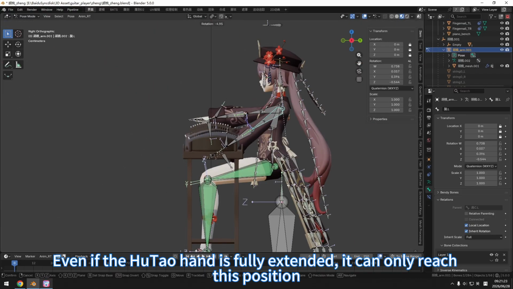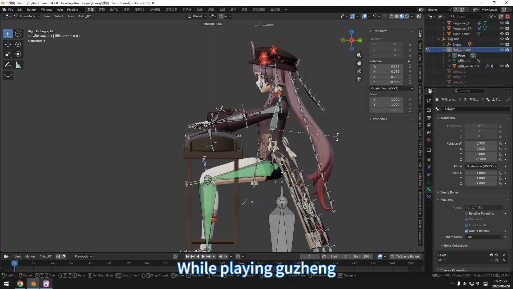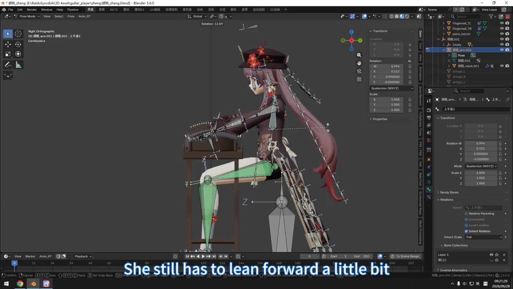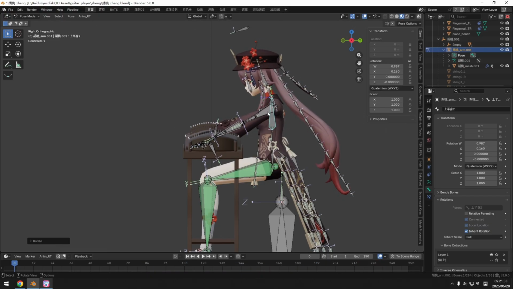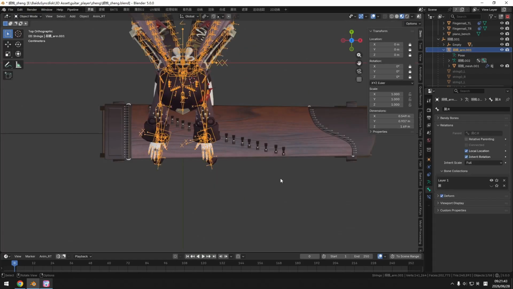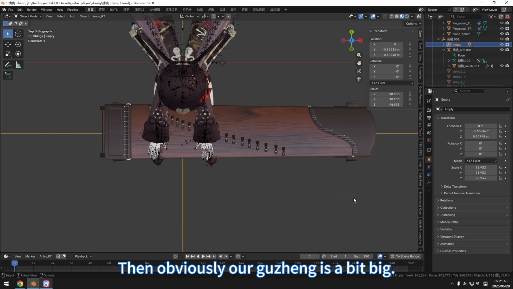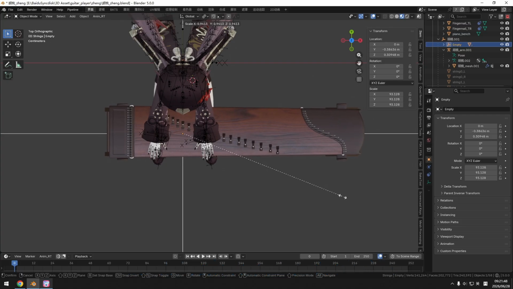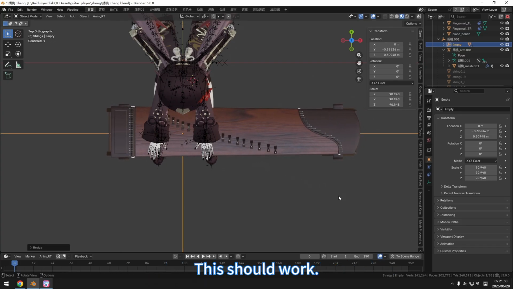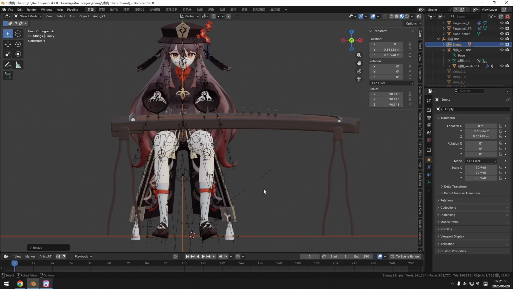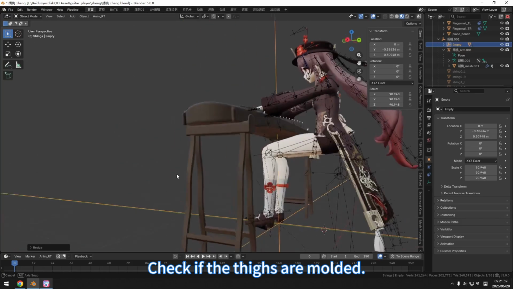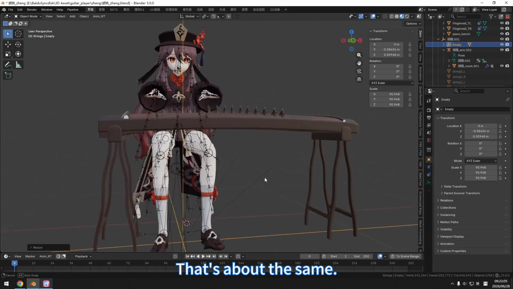Even if the Hudao hand is fully extended, it can only reach this position. While playing GuZheng, she still has to lean forward a little bit. Then obviously our GuZheng is a bit big. This should work. Check if the thighs are clipping. That's about the same.